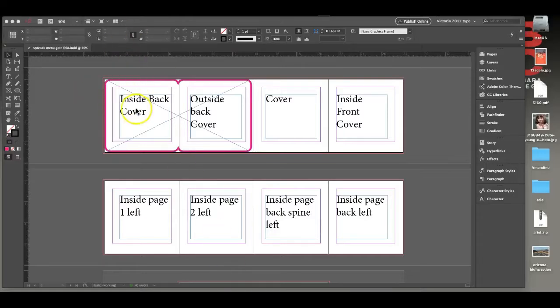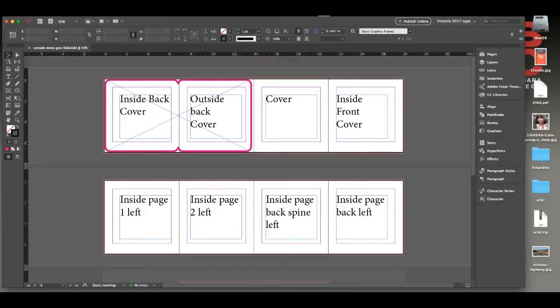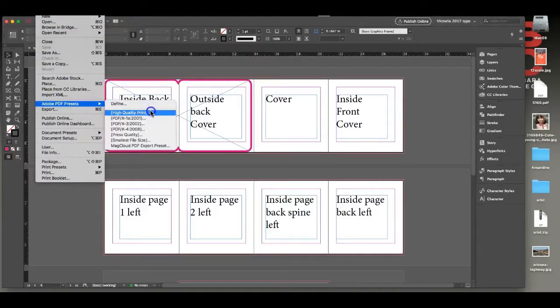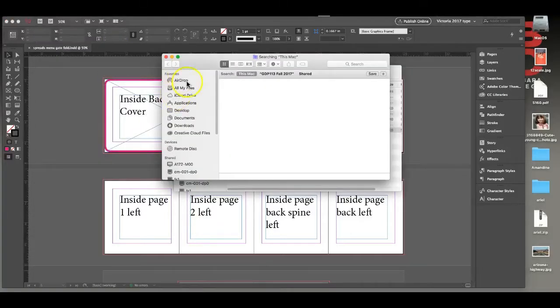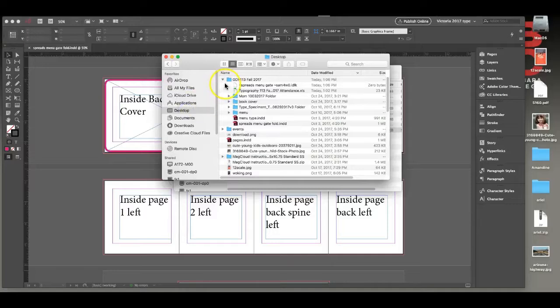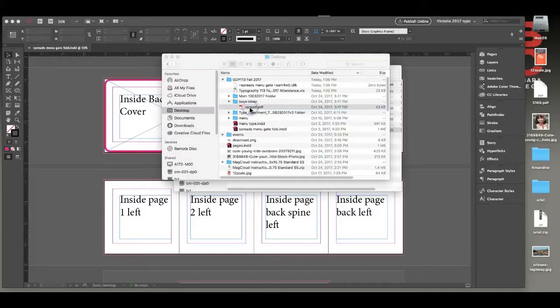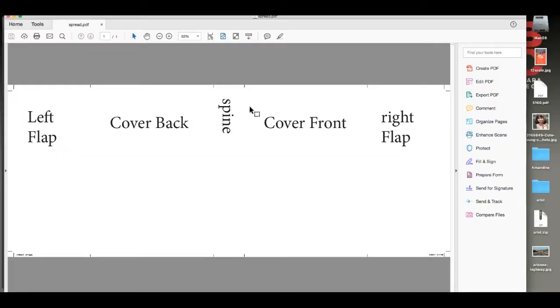Anyway, so when you export it, I'm going to do these top 4 pages. When you're in InDesign, you go to File, Adobe PDF Preset, High Quality Print. This is for your book cover. Let's see if we can find the book cover on the desktop. Spreads, book cover, here we go. So this is what you're going to want it to look like. You're going to want the crop marks in there.